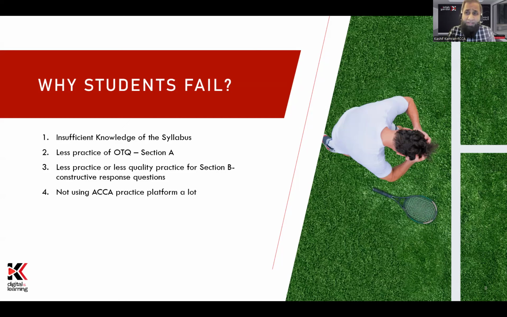You are not engaging with the ACCA practice platform. You're not looking at questions directly on the ACCA practice platform and solving them right there. Either you are using the revision kits or you're writing the answers with pen and paper, which is a very bad strategy when your exams are computer based. Right from day one, whatever you are practicing, you should practice on the practice platform so that you get the right confidence you need to do the computer based exam.